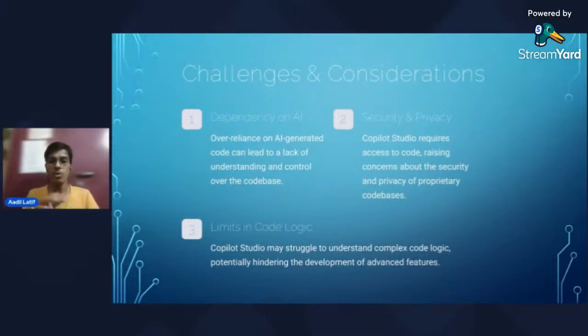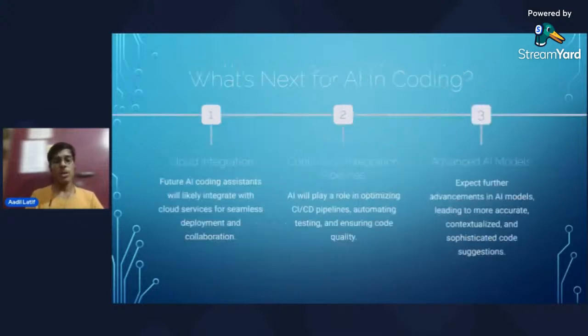Because if we totally give a prompt to Copilot Studio and totally copy that, it is not a good thing for us, because we will not be using our brain, and there will be a lack of our problem-solving skill. So the next thing is what is next for AI in coding. The next thing is cloud integration, that is, how can we use AI in coding in a very efficient way?